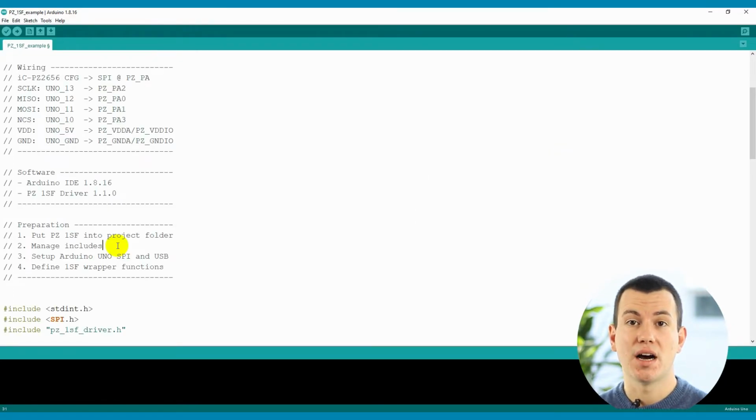Then we need to manage our includes. I've included the stdint simply because I'm very used to using stdint. Then we need to include the SPI library of the Arduino, and as a last include, we of course need to include the header file of our PZ1SF driver. That's it for our includes.